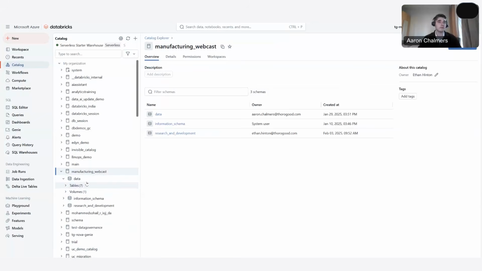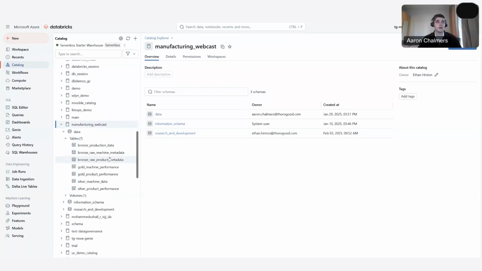If I expand our data schema, we can see that we have both tables and volumes. And within our tables, we have both static tables and streaming tables. In this case, our static tables are our bronze raw machine metadata and our bronze raw product metadata, and our streaming tables represent the flow of live manufacturing data from bronze through to silver and gold.